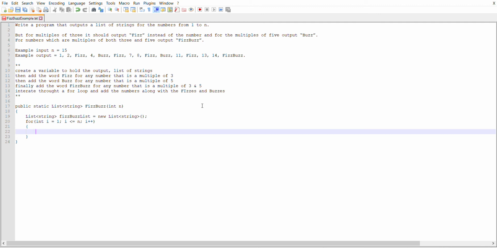The first step inside of our for loop is actually going to be setting up our if statement. And this is very important because 15 is what I'm going to start my if statements based on. So 15 is a multiple of 3 and a multiple of 5. However, if I were to make my first if statement i modulus 3 equals 0, then it would be replaced with the word Fizz instead of FizzBuzz.